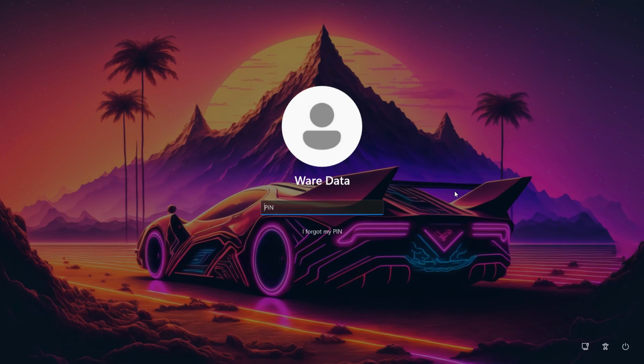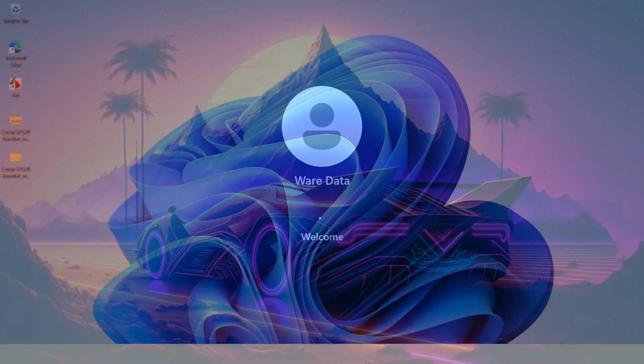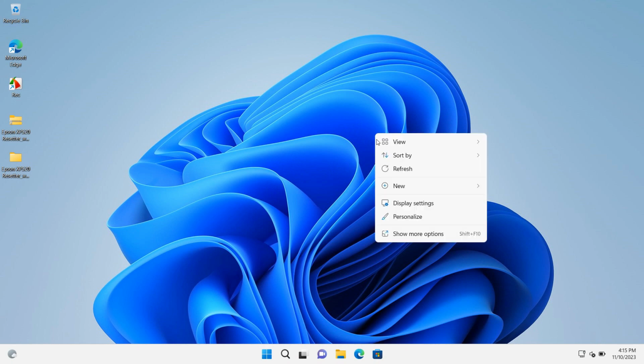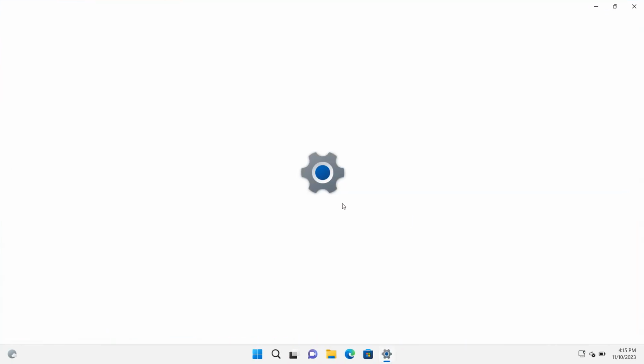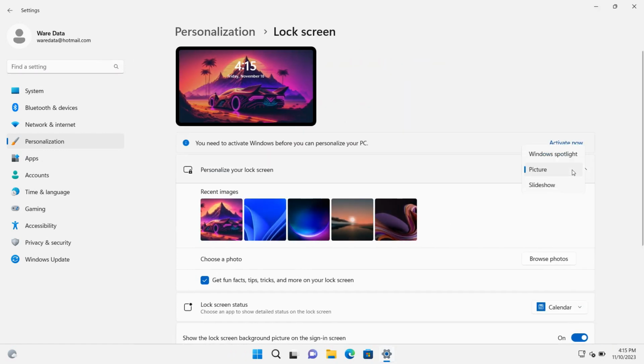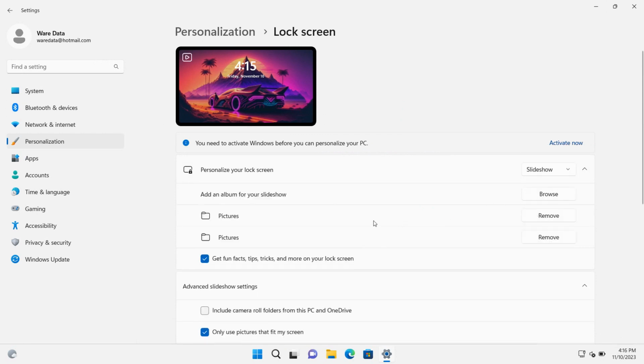If you want more than one picture, you can use the slideshow option. The slideshow option is perfect if you have interesting wallpapers for more than one image. We right click and choose personalize again and select lock screen. And here, if you select slideshow, it's the same, but it contains the folder. So it means if you have more than one wallpaper, you can select slideshow here, and then the wallpaper will animate in a certain duration.